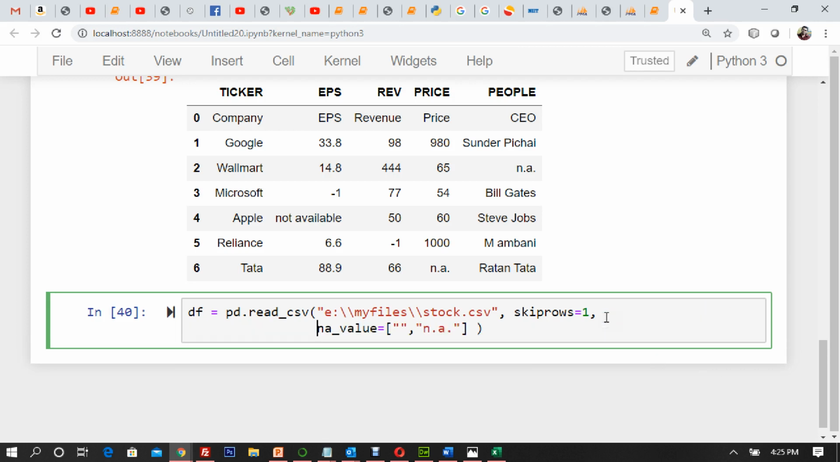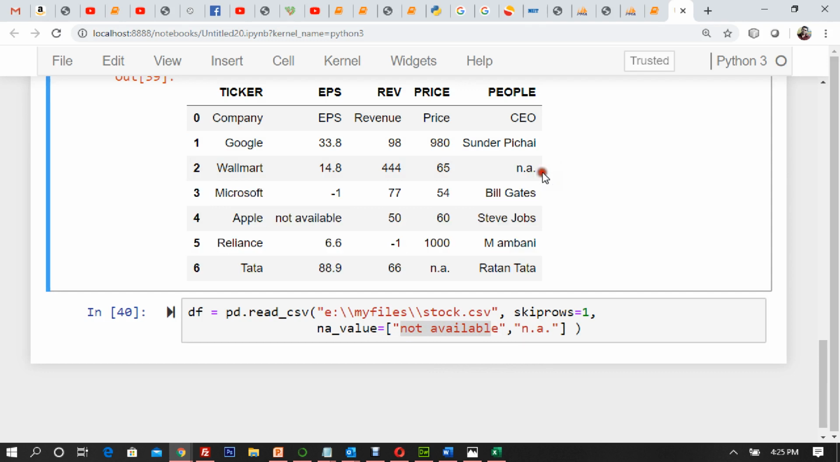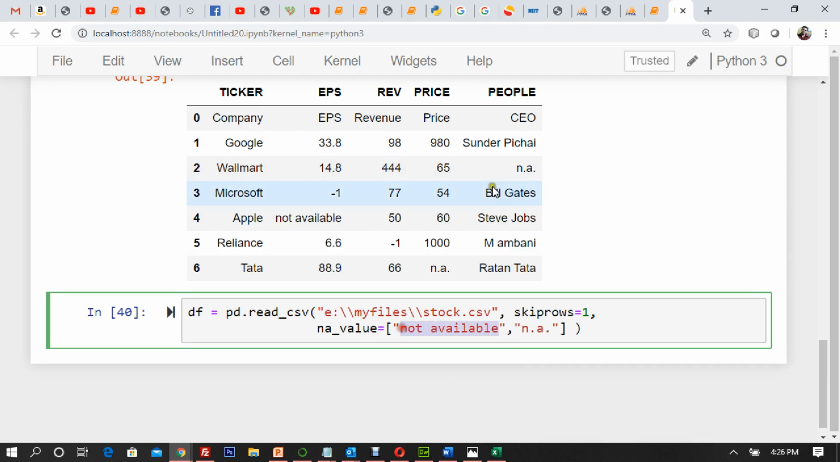Okay, let me go to the next line. Skip rows 1, you have already understood it. NA has to be replaced with NaN, and any NA in the string is not available. We type "not available." Whenever we type not available and replace any column of any row with it, not available will be returned as NaN.